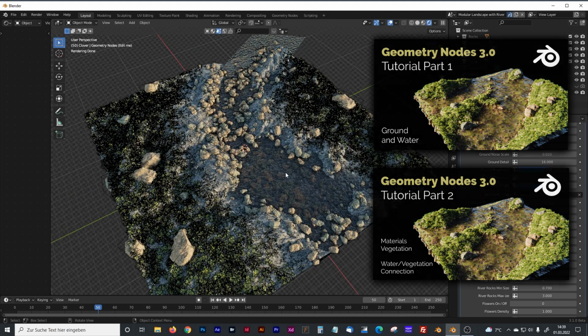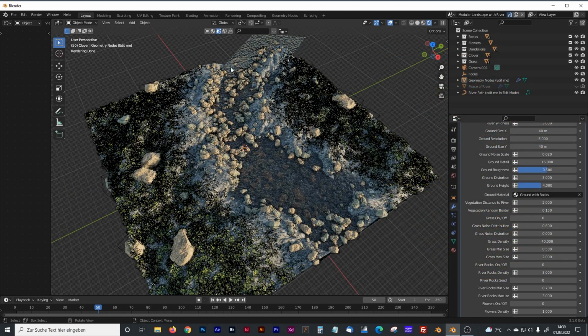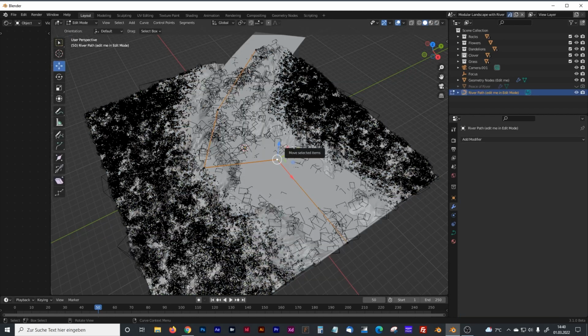But it's a different approach because in that version you can control the curve of the river and the vegetation, and the rocks and everything will automatically adapt to the path of the river. Let's have a quick look.